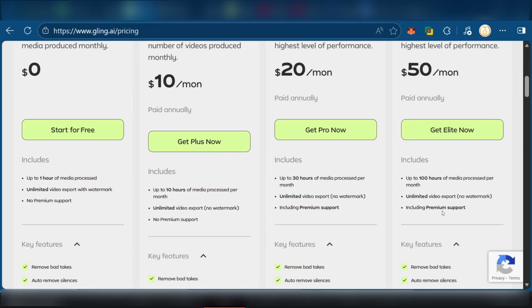With this, you get a massive 100 hours of media processed per month. This is the greatest when compared to the other plans, which are down at 30, way down to 1 hour of media processed. You of course get unlimited video export and premium support. Well, who is this for?